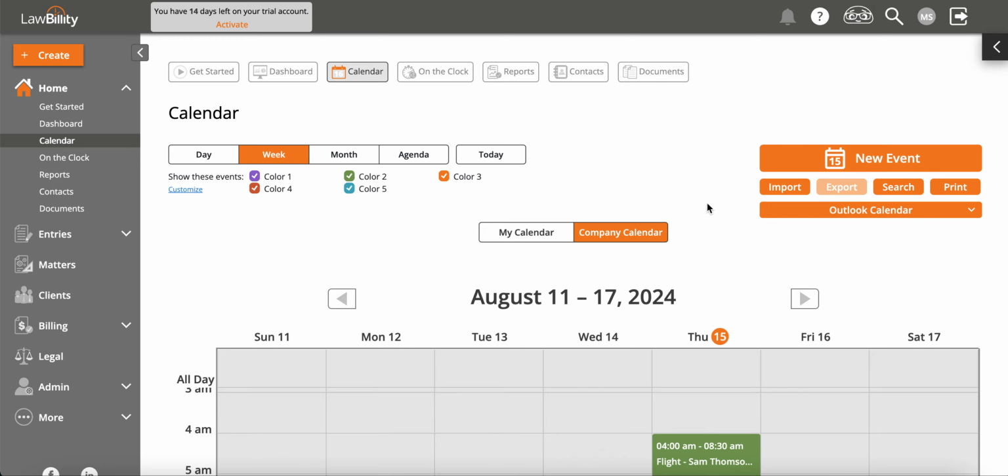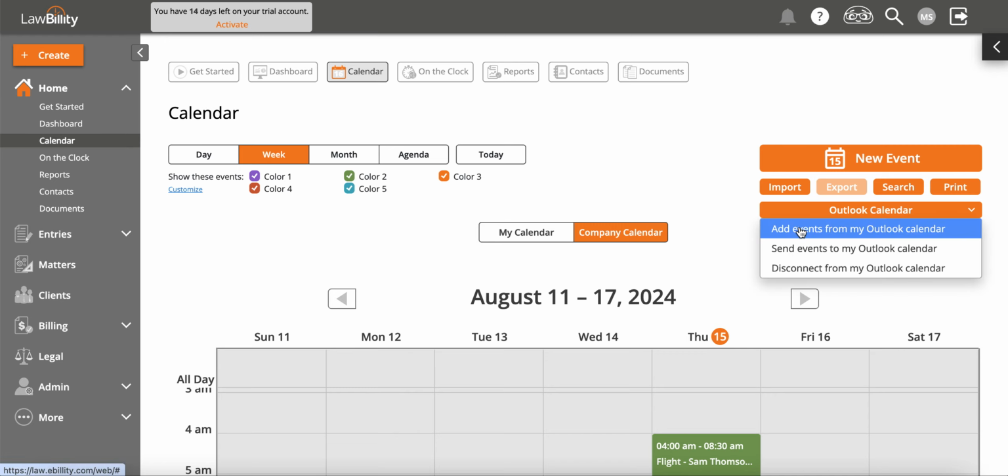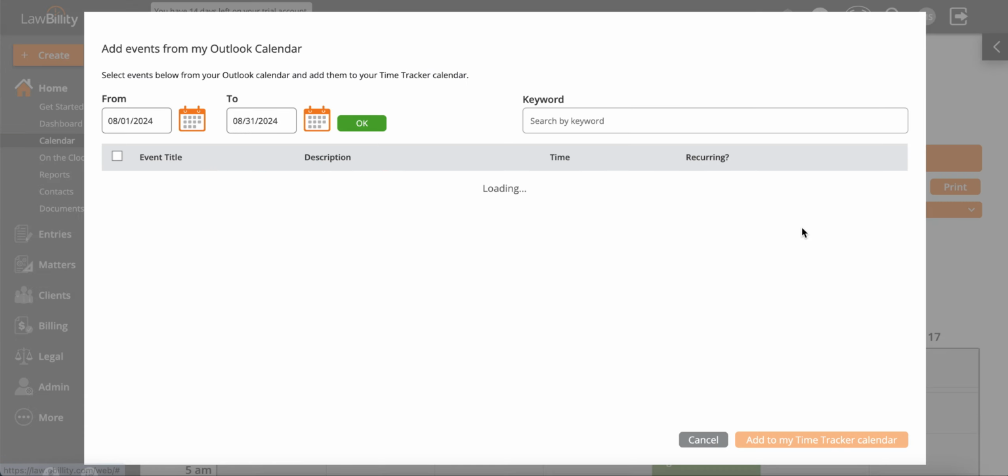You can also integrate with Outlook, a two-way sync where you can bring in and send out calendar events either way between your LawBillity calendar and your Outlook calendar. We also have a Google Calendar integration coming very soon along the way, so keep your eyes out for that integration as well. But for now, I'm using the Outlook integration where I can go ahead and add events from my Outlook calendar.